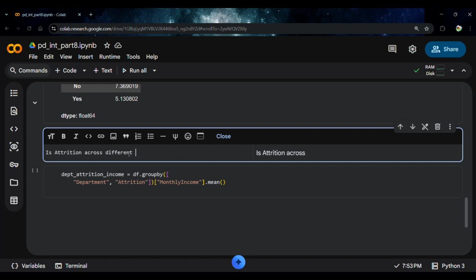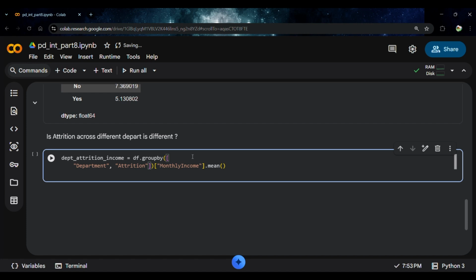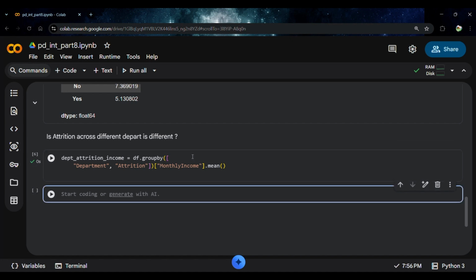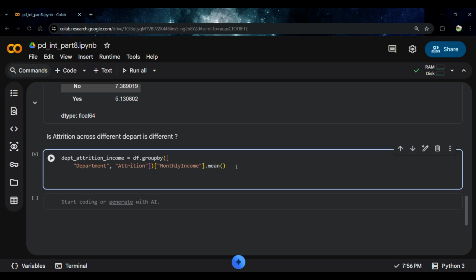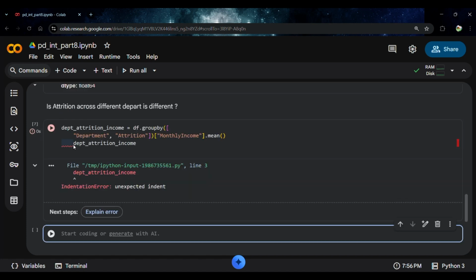across different departments. It's different. We don't know, we will check. Now we will run this. We need to also call the department, attrition, and income. Okay, the output is valid.